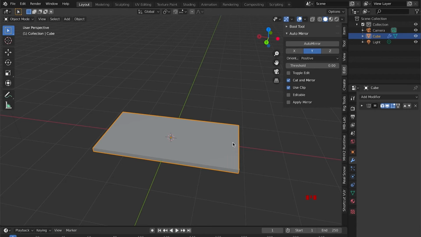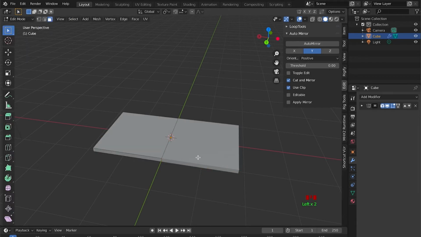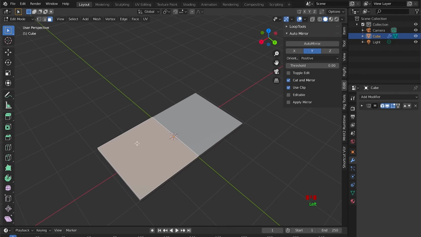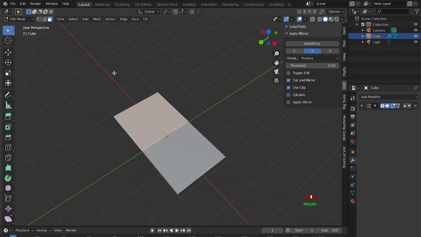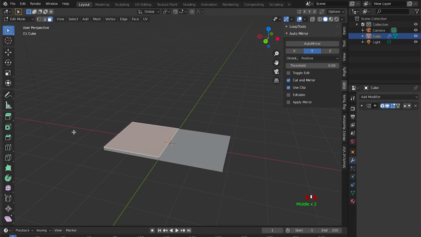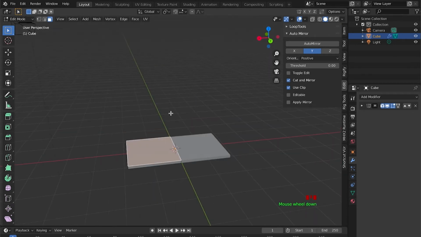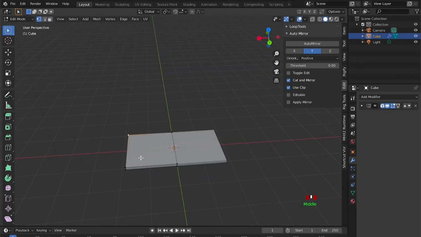Before we do that, I want to show you what happens when you apply a mirror modifier. Let's go back to edit mode, and you can see you divide your shape into two, the plus side and the minus side of the X axis. So you can select faces and edges on one side of this mirror. For example, vertices. You cannot select vertices from the other side because that is automatically done for you.